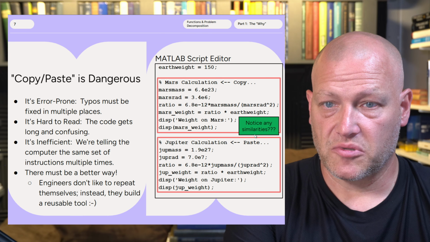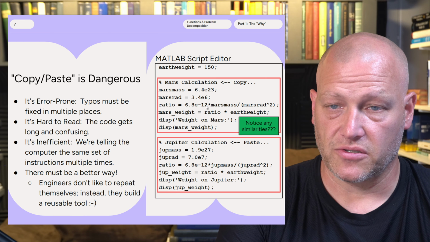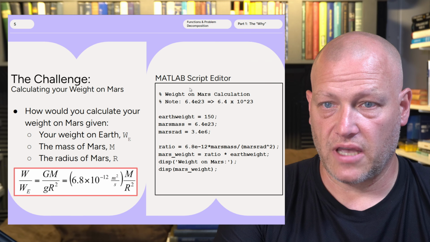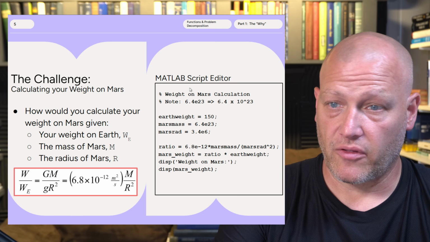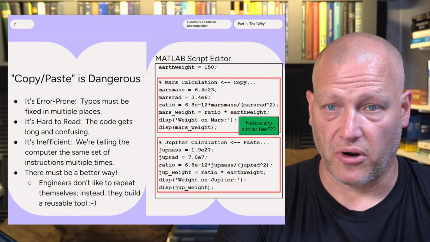Okay, there's some similarities here in the code, especially with respect to the way that the calculations are done. And so if we were to take this original piece of code when we did it just for Mars and we wanted to add in another planet for Jupiter, the obvious way to do it would just be to copy the first part, right?